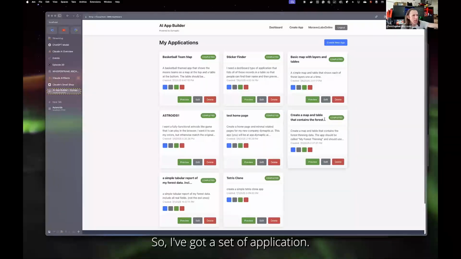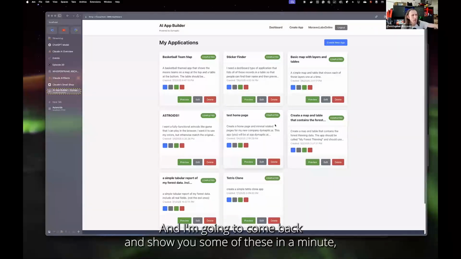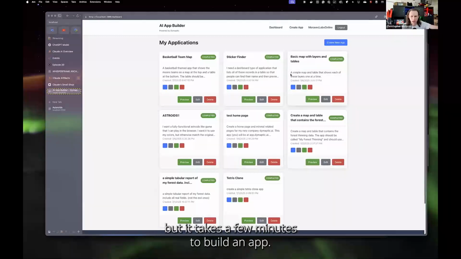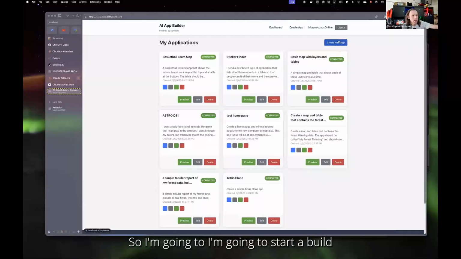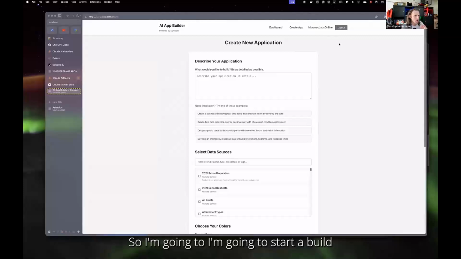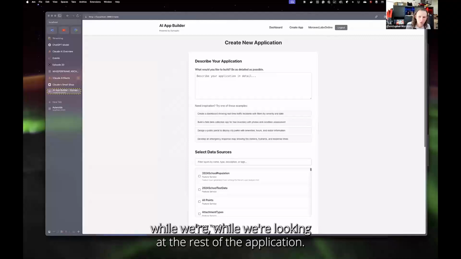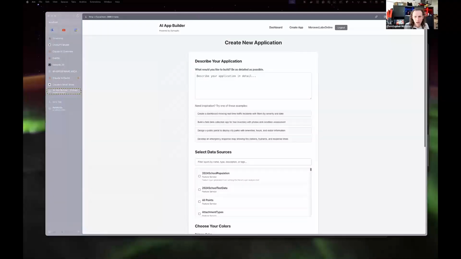I've got a set of applications. These are ones that I've built before, and I'm going to come back and show you some of these in a minute. But it takes a few minutes to build an app. So I'm gonna start a build while we're looking at the rest of the application.